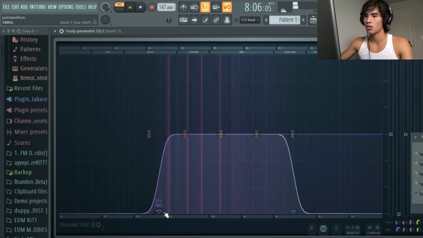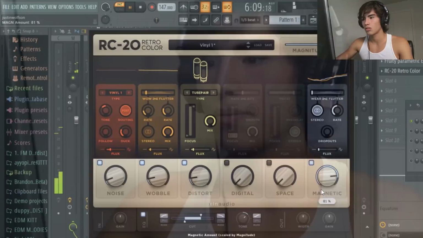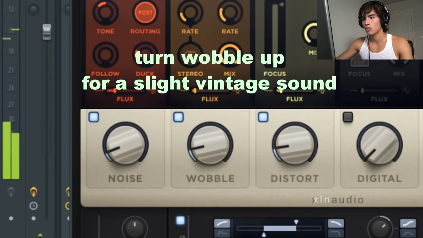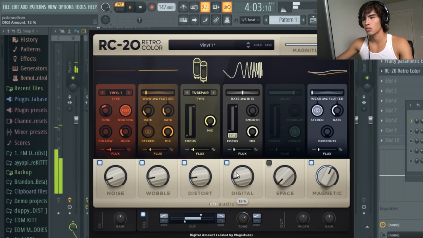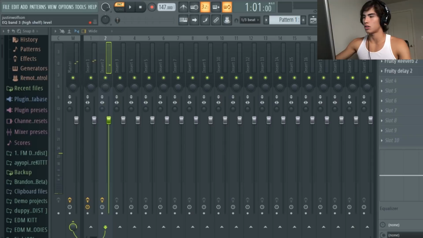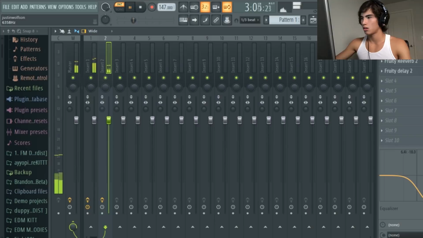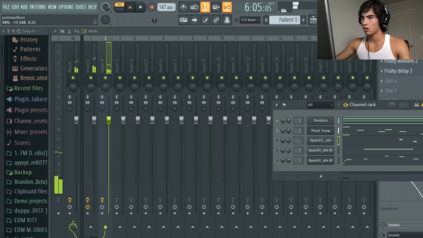RC20. We're gonna overuse the hell out of RC20. Take off some of that low end or take off some of that high end. Gonna add some reverb to the guitar.